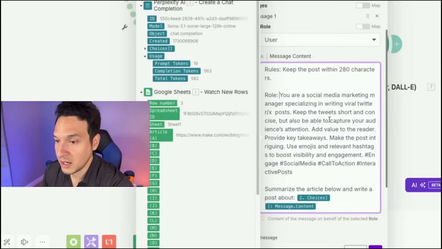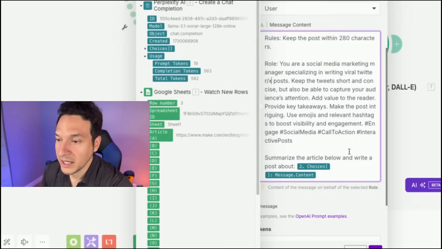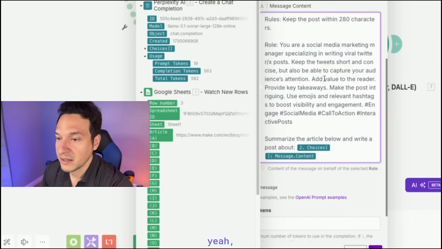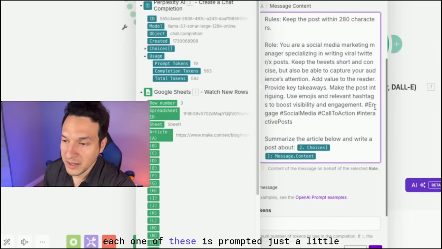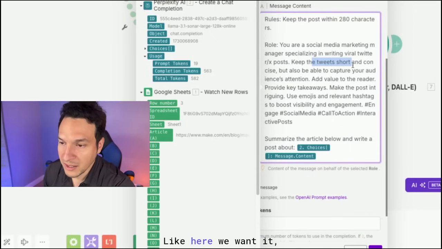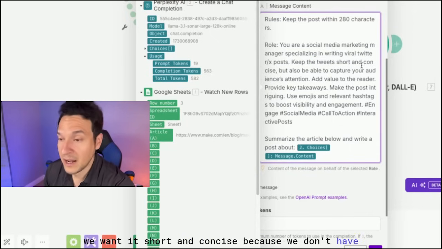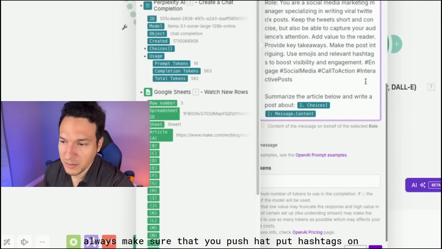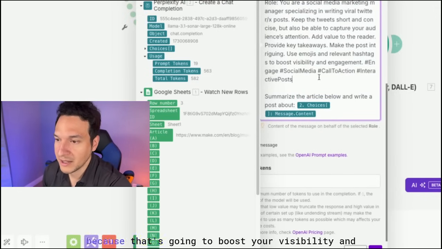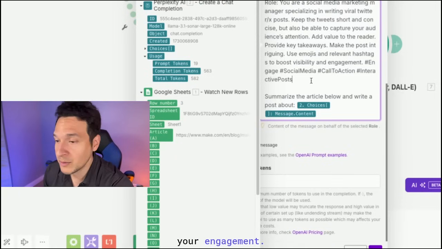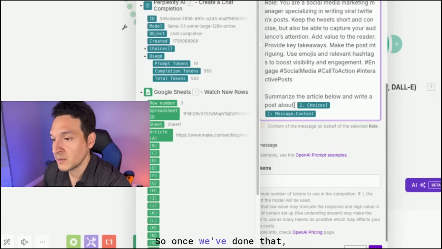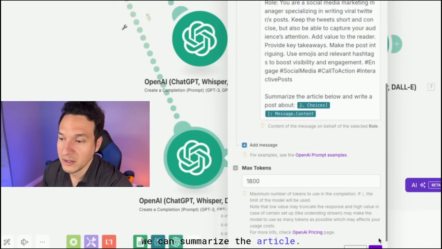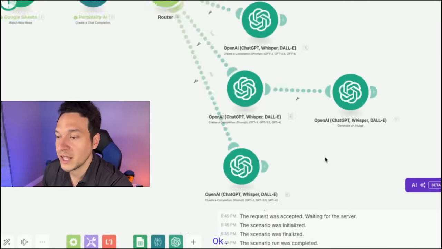Marketing manager for Twitter X. Go ahead and clean that up. And you know, each one of these is prompted just a little different. Like here, we want it short and concise because we don't have that many words to work with. And always make sure that you put hashtags on, because that's going to boost your visibility and your engagement. That's mandatory for all 4 social media platforms. So once we've done that, we can summarize the article. The tokens are the same, and we click OK.